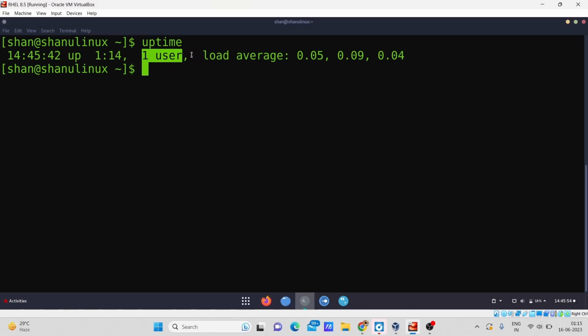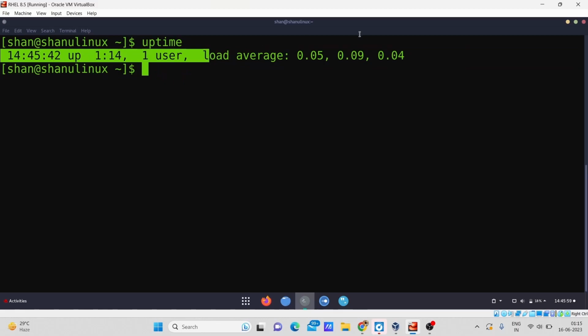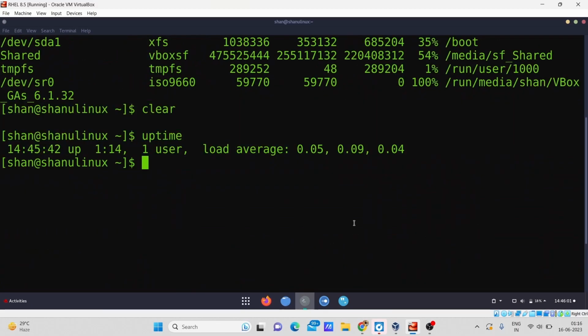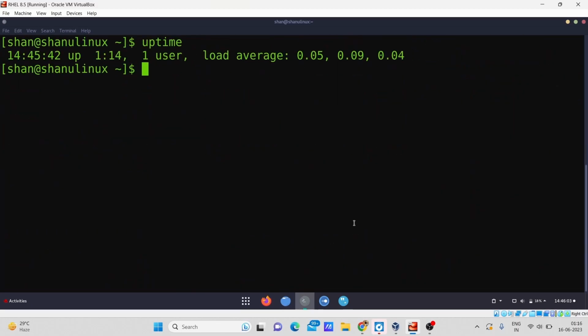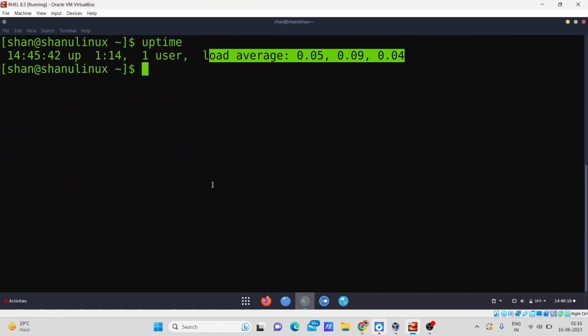You can see first it is showing the time, then the users, then the load average. Let me explain this. The first one, the time, represents the current time on the system when the uptime command was executed. Then the up 2 days and 1 hour 14 minutes indicates how long the system has been running since it was rebooted. Then the users value denotes the number of currently logged in users on the system.